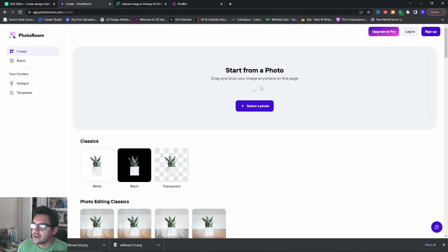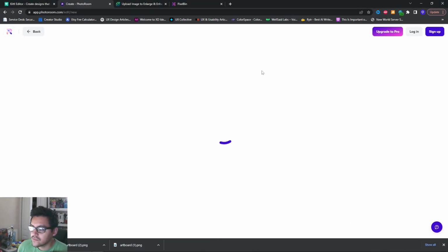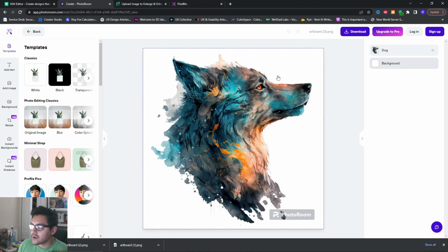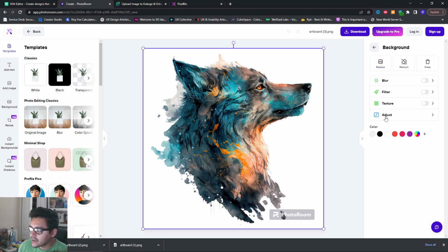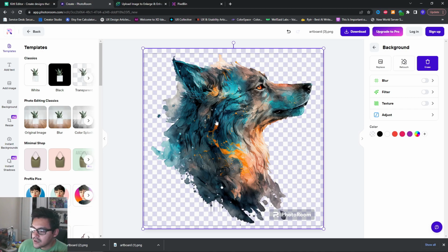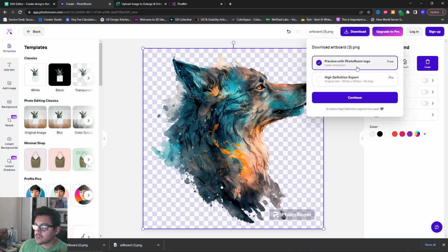You come here and you select a photo, or you can drag and drop. Let's drag and drop the wolf. Boom, it's gonna get rid of the background. You can't really tell. I should have changed the background, but we can come over here and hit transparent. And look how good it cut that out. Let me just go ahead and download. Now, since you have to pay for this as well, it's going to have some problems, as you can see here too.